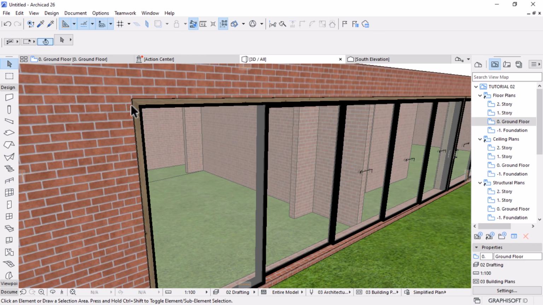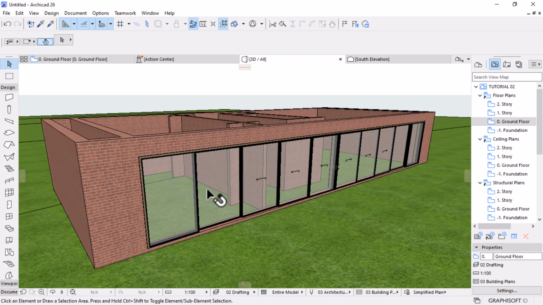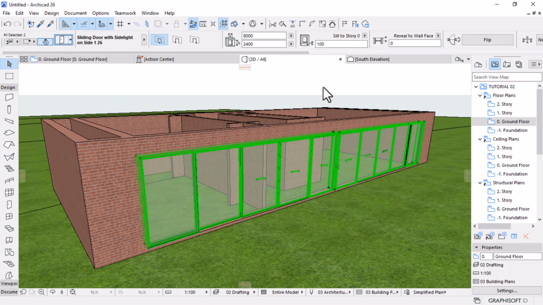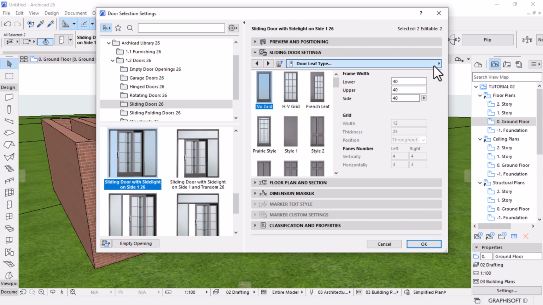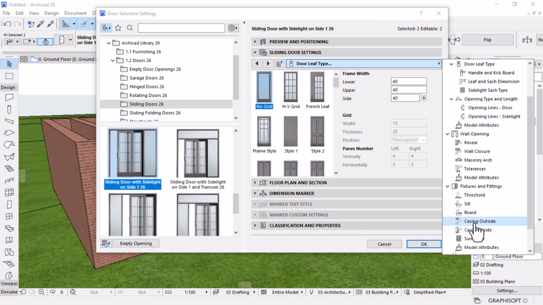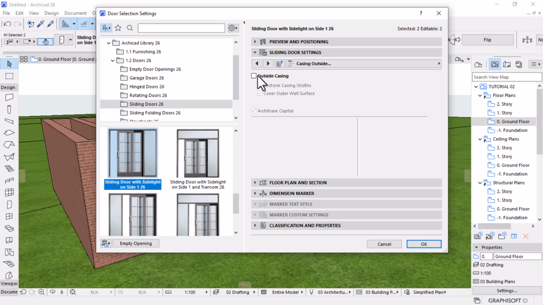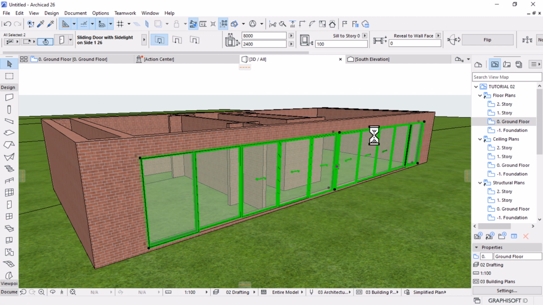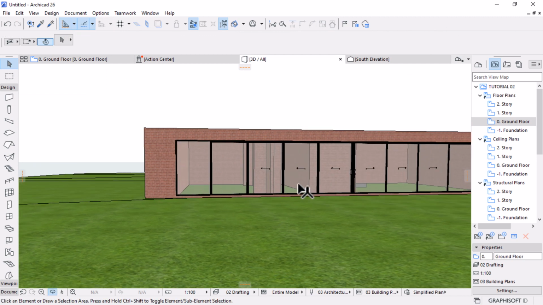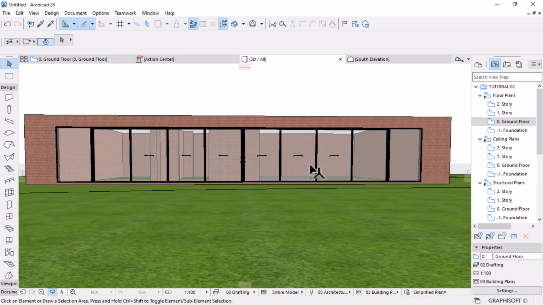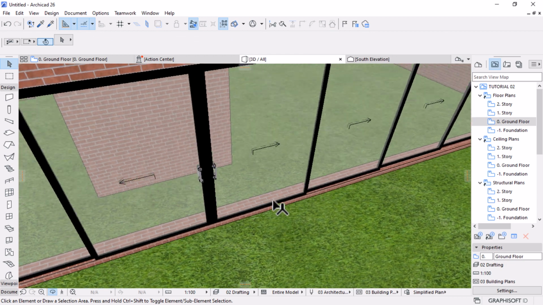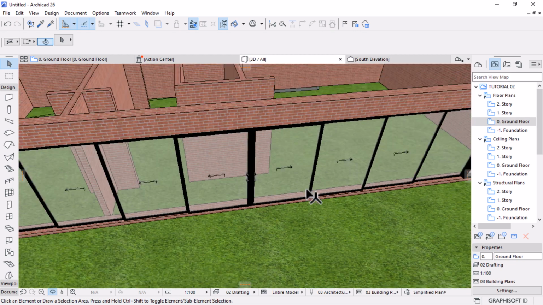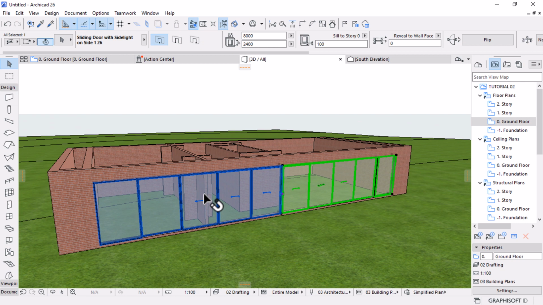Let's get rid of this side body. I'm going to select this again. Let's access the parameters for the casing outside and casing inside. I'm going to uncheck this box, do the same to the inside, and then hit OK. So now we have this slim sliding door. The size of it has to be 2.4. I think 2.4 is fine.